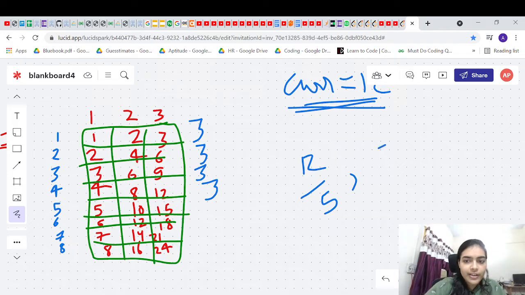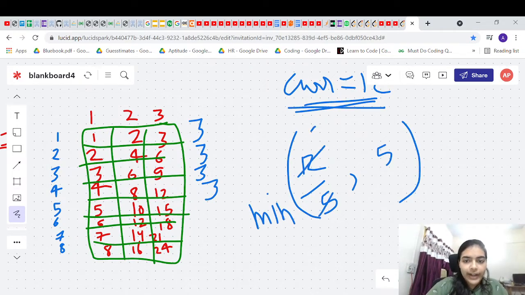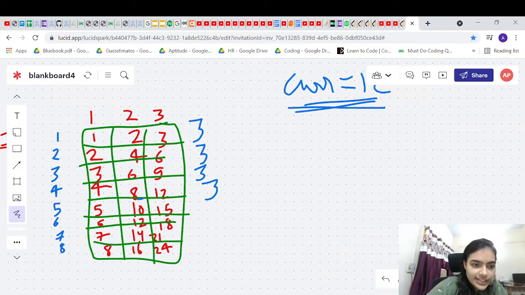12 by 5. The minimum of 12 by 5 comma 5. 12 by 5 is 2, right? There are 2 elements. You can see that there are only 2 elements which are less than or equal to 12. Only 5 and 10 are less than or equal to 12. Similarly, we can fill in the remaining tables.